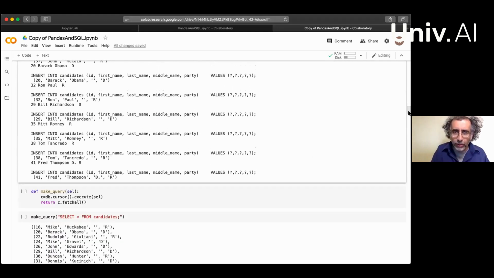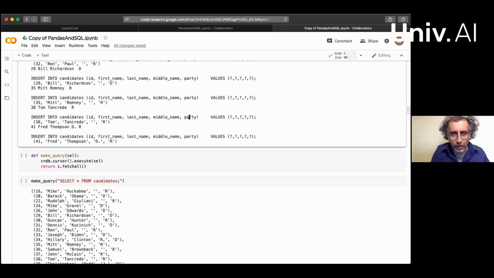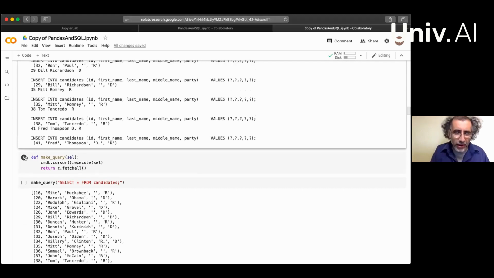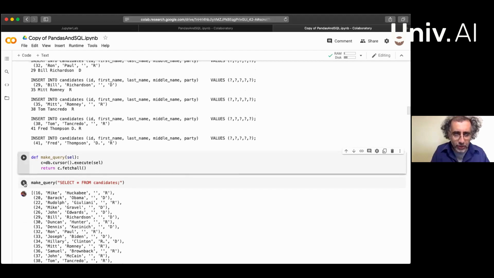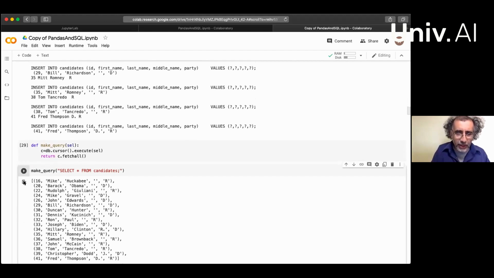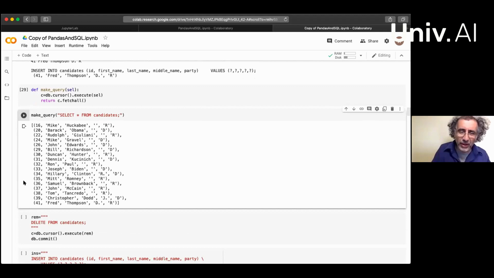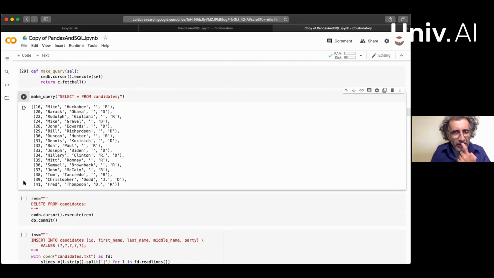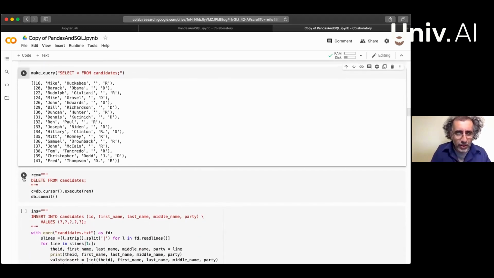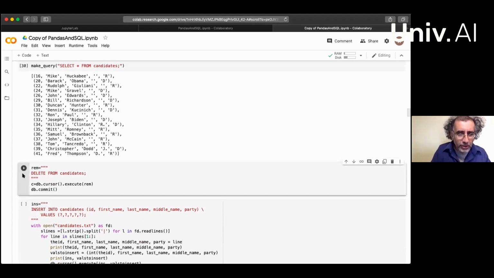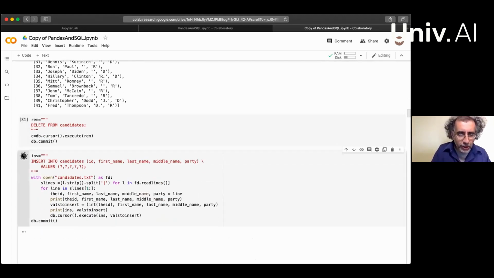And in the course, we'll go into what each one of these things means in a great amount more detail. I'm also going to create a little function called make query, which does all of these things and fetches them so that I don't have to write the same code all the time. And here I'm doing select star from candidates, and it gets me all the candidates. I think you might actually agree that this is not the nicest look. So I'm going to do this removal once more, and I'll do this insertion once more.